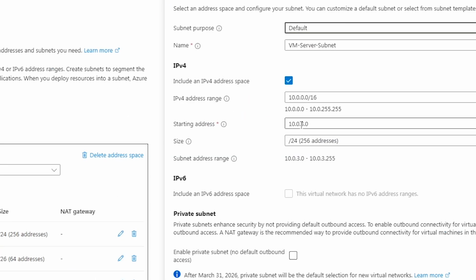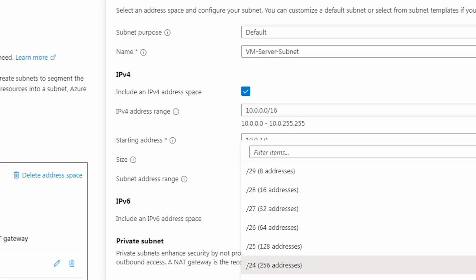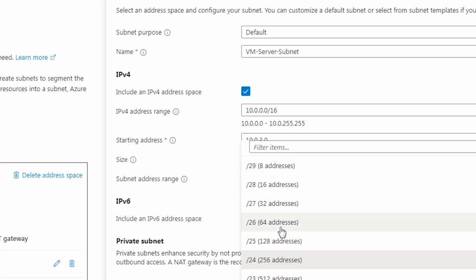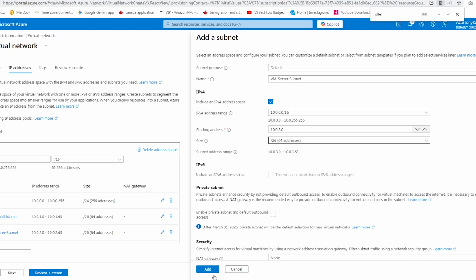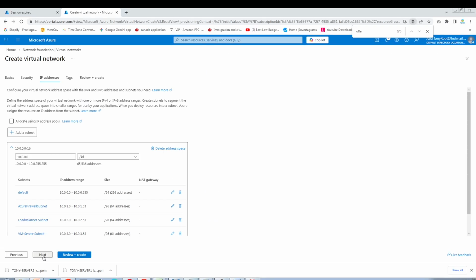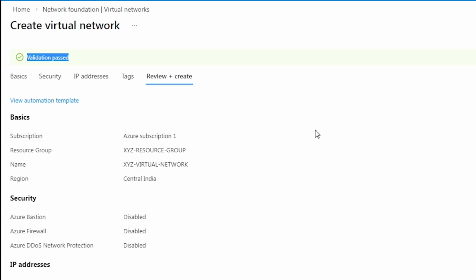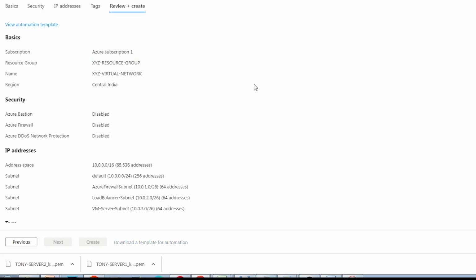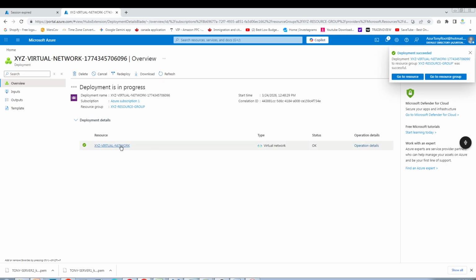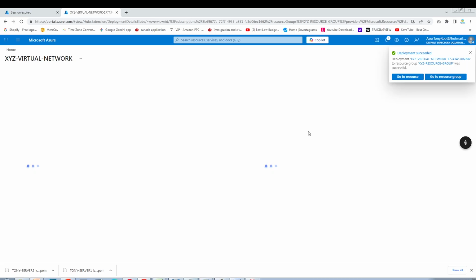Then I will add the last subnet for the server virtual machines. I will name it VM server subnet. Starting address 10.0.3.0/26, then click add. And next, as you can see, it shows validation is passed. Then click create. So now our virtual network subnets are created. So the second step is done.